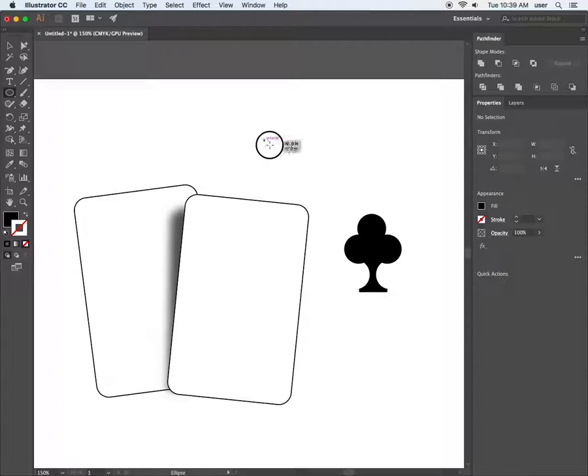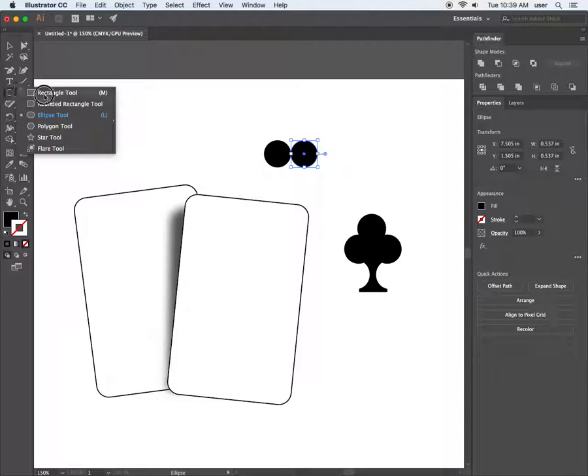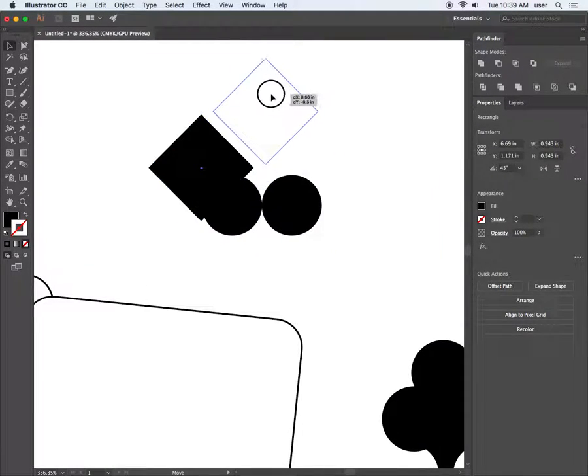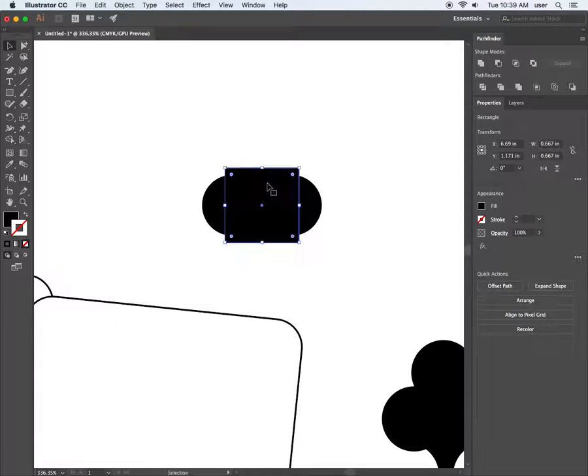So I'm going to create my circle, use Option to duplicate, and then I'm going to create a square by holding Shift. Oops. And then with that square, basically what I'm going to do is hold Shift to rotate, and it's going to snap to a 45-degree angle. Okay, so I'll do it again, and I'll put it right here in the center of these shapes.